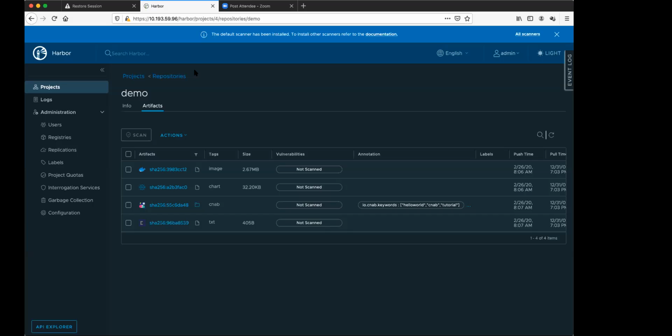We used the CNAB to OCI client, as well as an ORAS client, which are both for pushing CNABs. And we can also push Helm via Helm 3. So there's a Helm chart here. This is a basic container image, and these two are CNABs that were pushed via CNAB to OCI and ORAS. And you can tell based on the logos that we've added here.